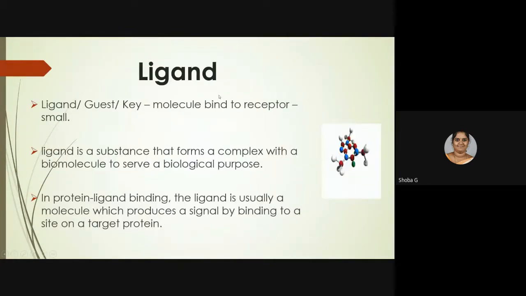Presentation is visible, no? Okay. So first we saw protein preparation. Now we are going to move to ligand preparation for docking. Ligands are called guest molecules or key molecules, which go and bind to the receptor, that is your protein.